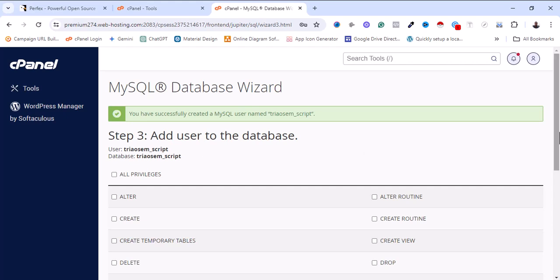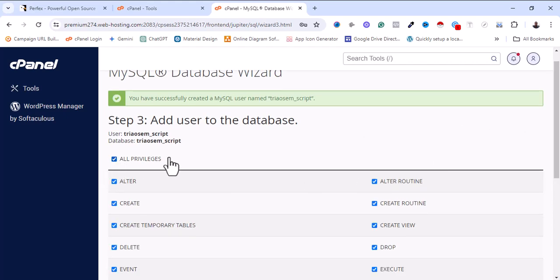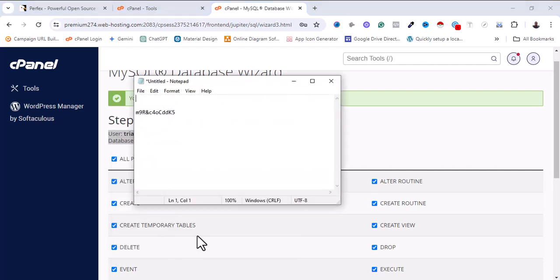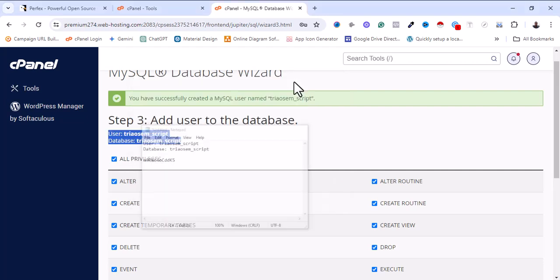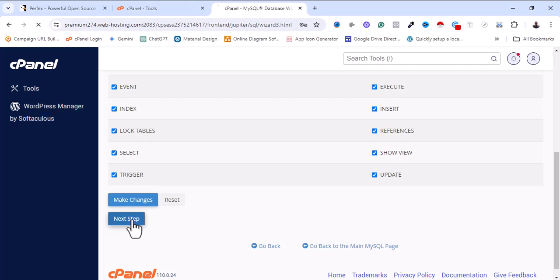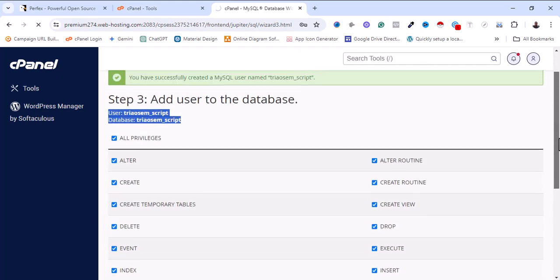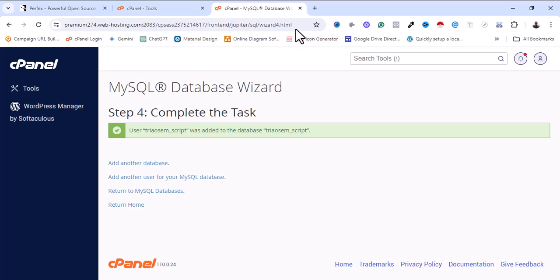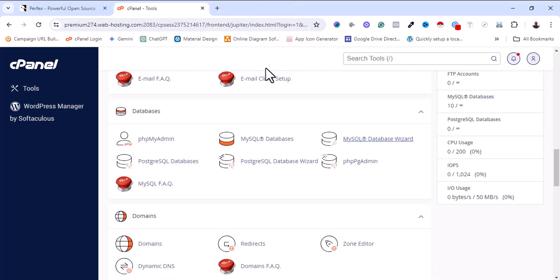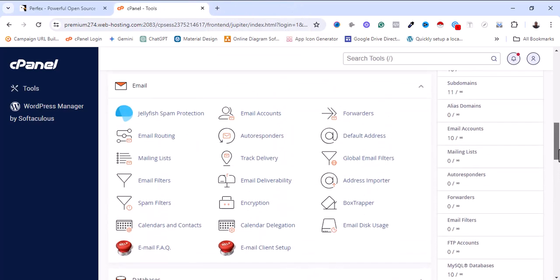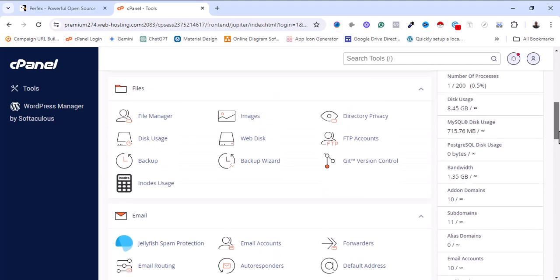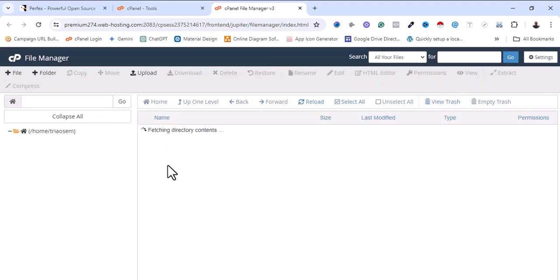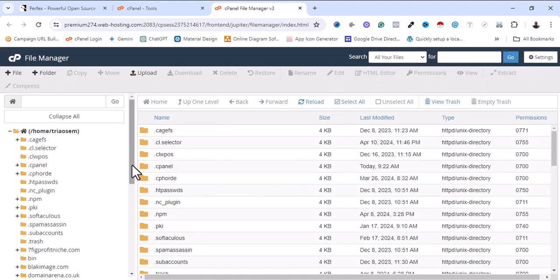Okay, so at this stage, I'm going to tick all privileges and copy the username and database name. I'm going to scroll down and click on next step. Okay, so I'm done creating my database. Let me go back to my cPanel, and right now, I'm going to upload my file to cPanel.